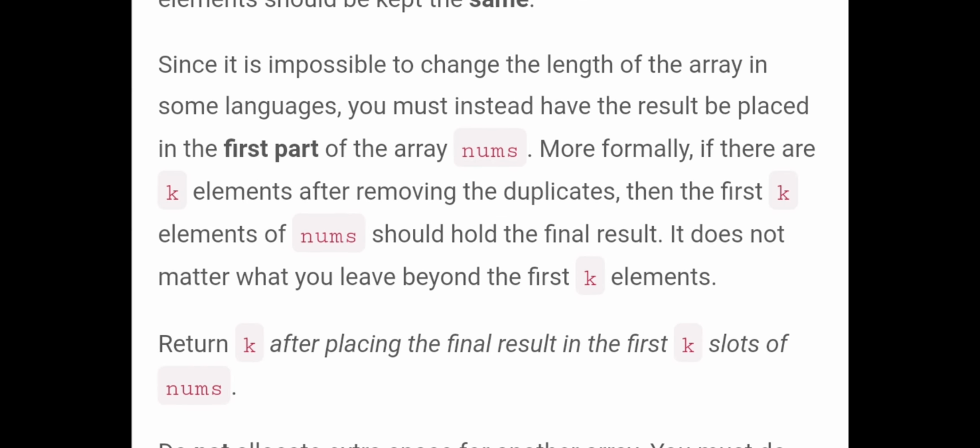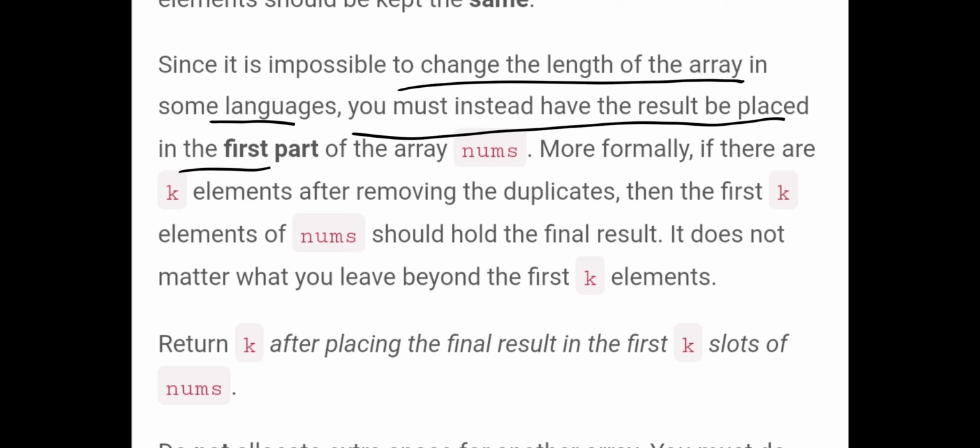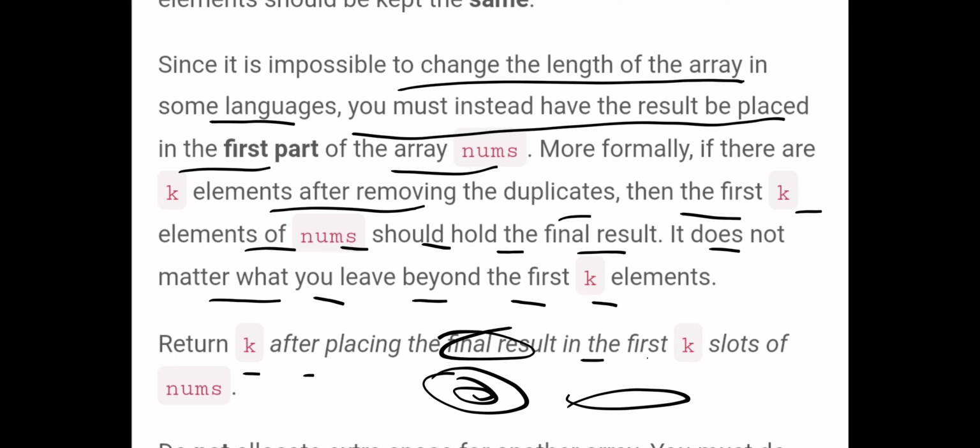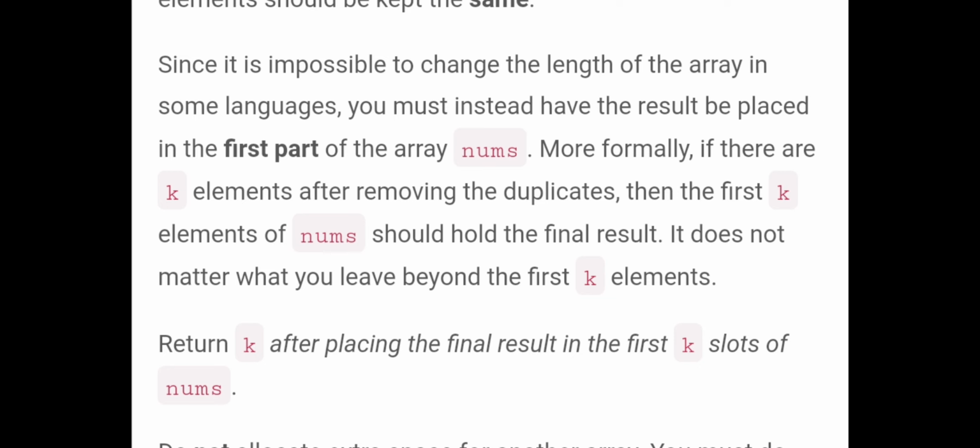Since it's impossible to change the length of the array in some languages, you must instead have the result placed in the first part of the array nums. Whatever the result is, that should be placed in the first part, and after that whatever is there does not matter. So after removing the duplicates, the first k elements of nums should hold the final result. Return k after placing the final result in the first k slots of nums.